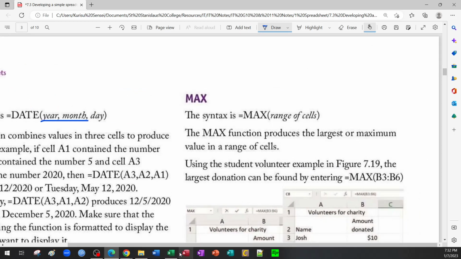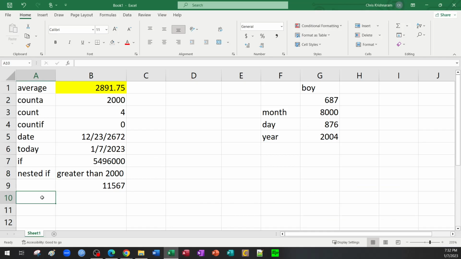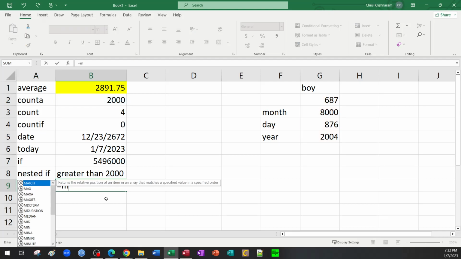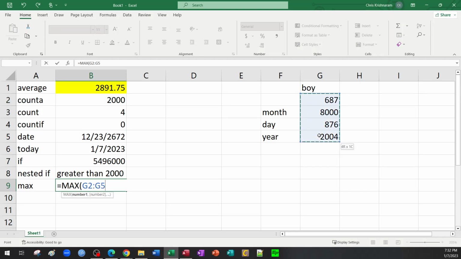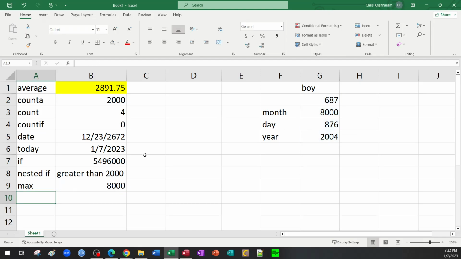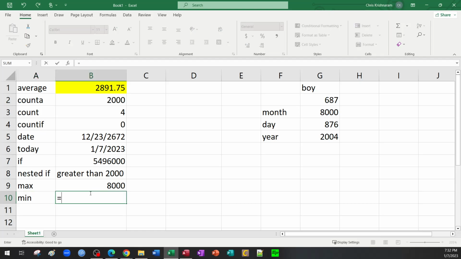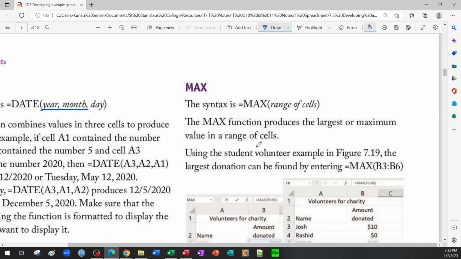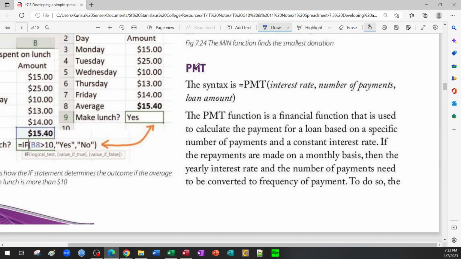Now max should be a relatively simple function. Max gives us our maximum value. So it's a simple equal max, and you highlight your range, and we get our maximum value. Min is for our minimum value, so equal min, open bracket, and we select our range once again, and we get our minimum value. Those are the simple ones. Max, min.